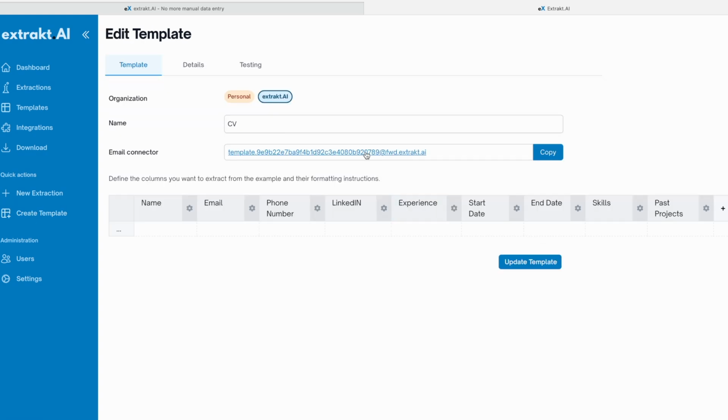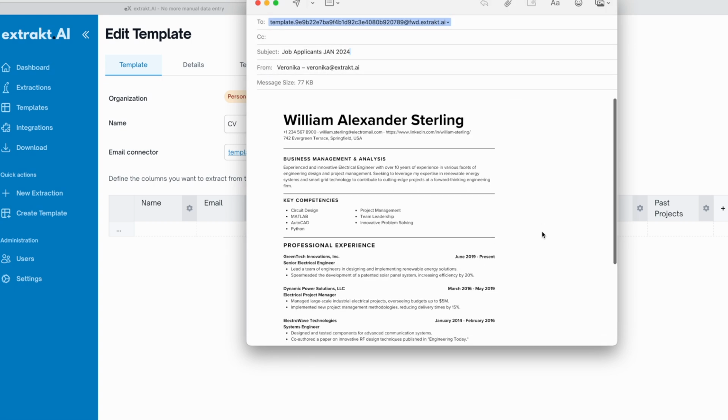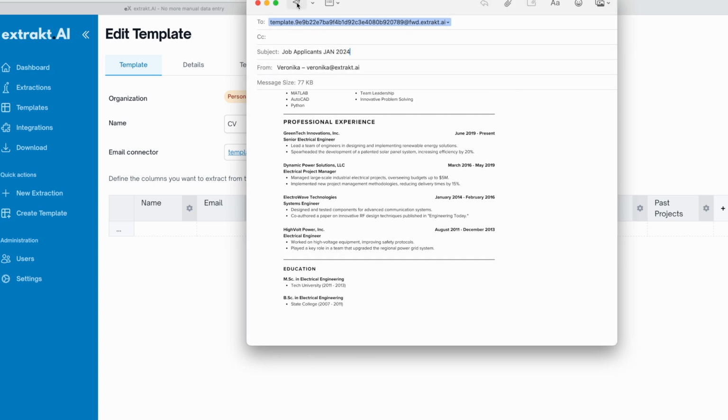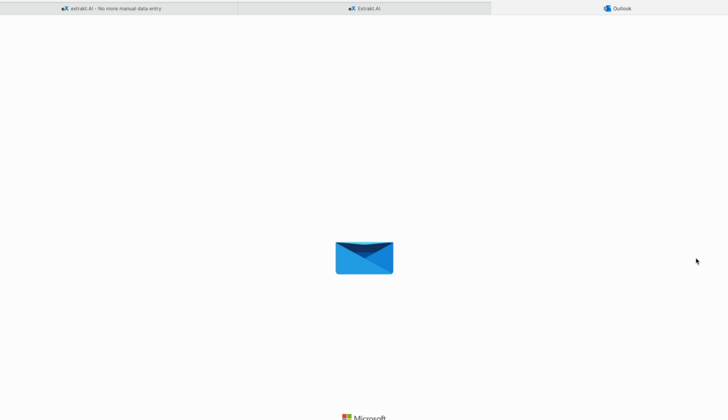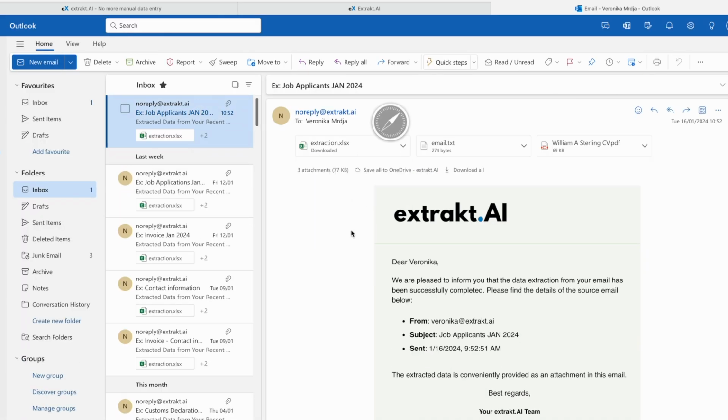Use a unique email address for forwarding customer emails or any other PDF files to Extract AI app. You will get the extracted data, structured as defined in the template, sent to your email address.